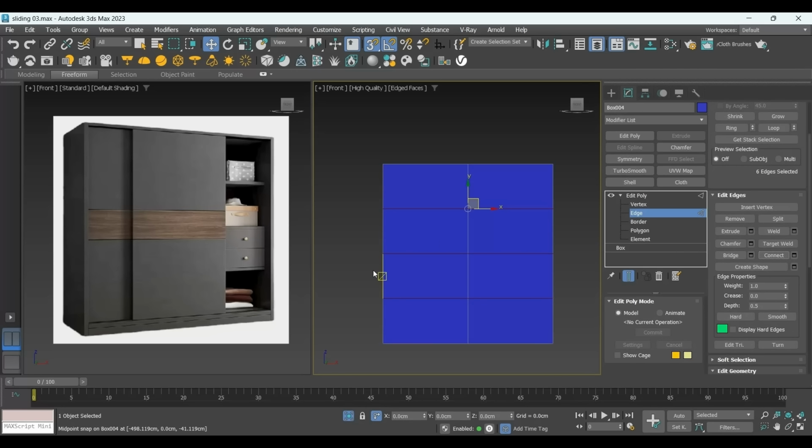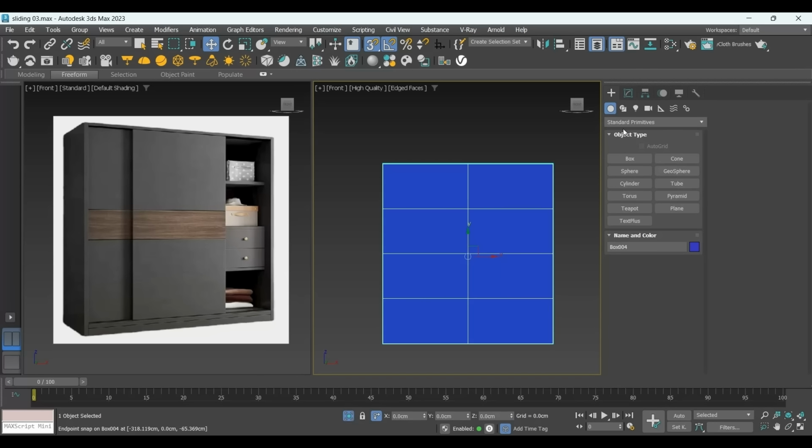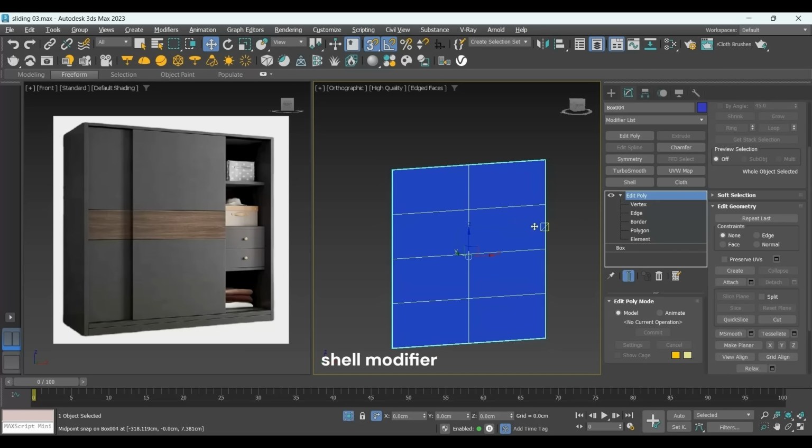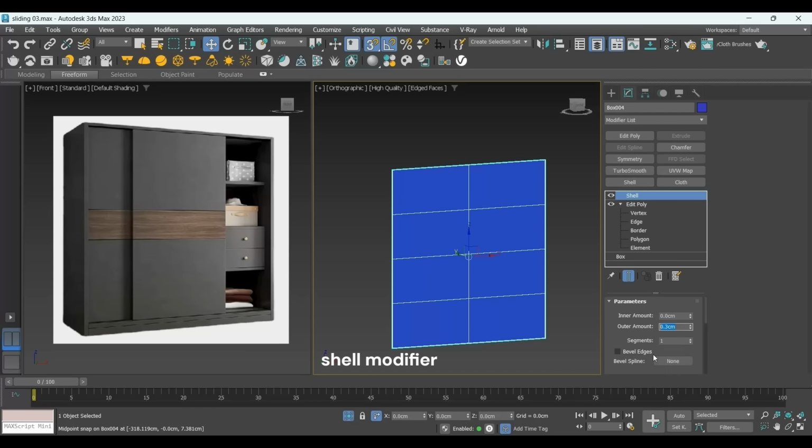And I will make it 4 divisions, so it will help me locate the shelves here and the drawers. I need to add now a shell modifier, but it's still a plane. So I will add a shell modifier and I will make the outer amount 0.15.